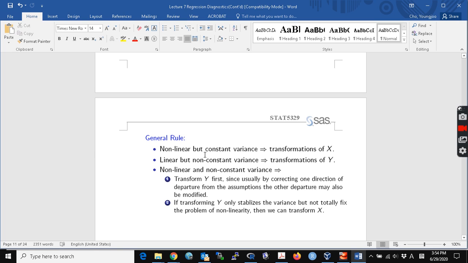The general rule is that if you have a nonlinear pattern but constant variance, you may want to transform x. And if it is linear but has non-constant variance, it means that there's a problem with the response, the error term, so we transform y. And if we have both of them, we transform y first, and then if it does not fix the problem, we transform x.